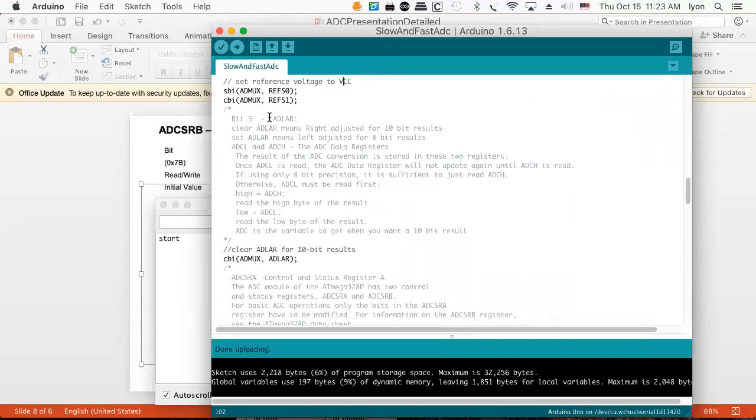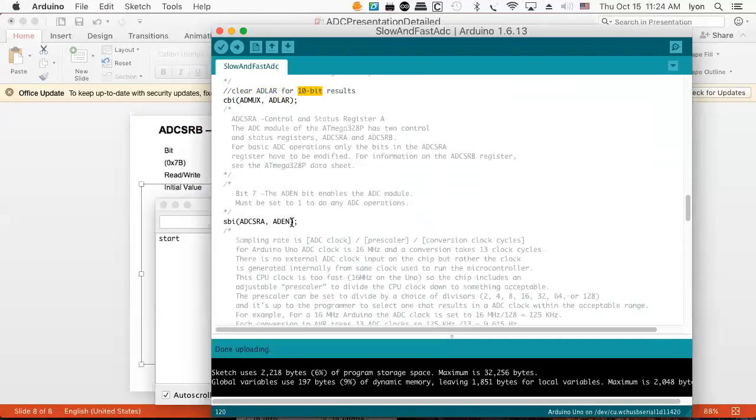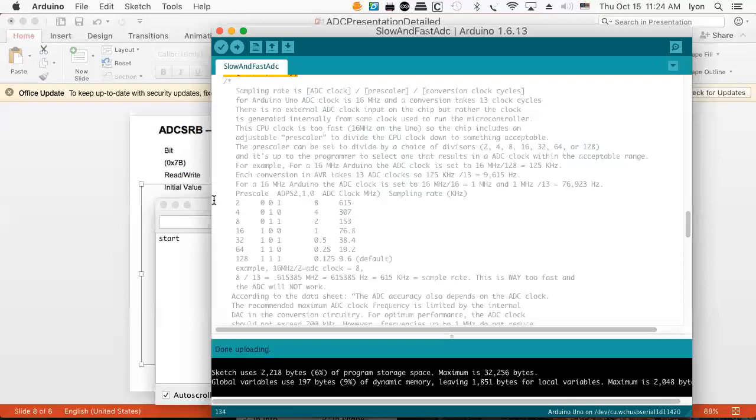Here's our bit 5, ADLAR, and what that's doing is it's going to clear the ADLAR bit in order to give us a 10-bit result from our ADC. That means we'll be able to grab a variable called ADC every time we're interrupted. We go over in here, and we can see we've got to enable the ADC. So we go to the control register, and then we enable the ADC input. Otherwise, we can't do anything. And then we take a look at this prescaler.